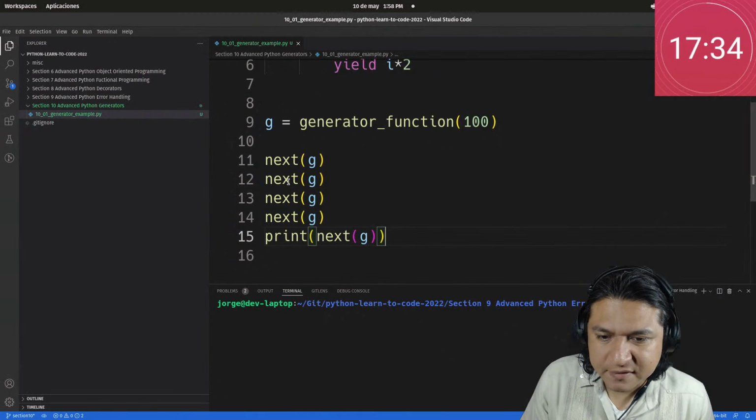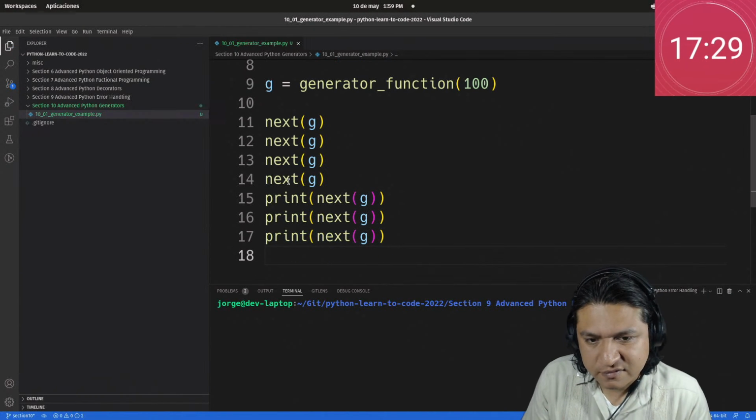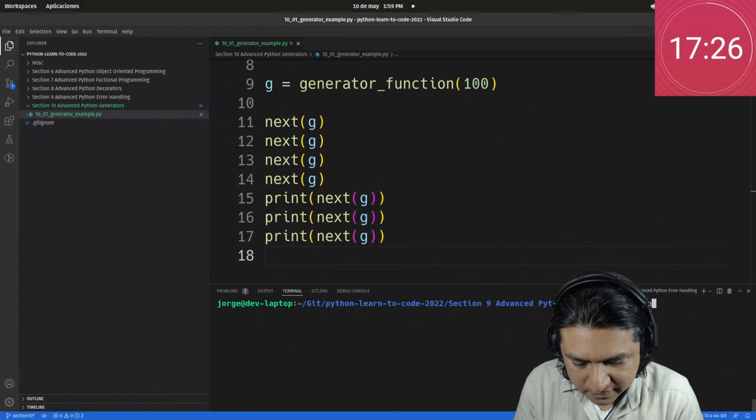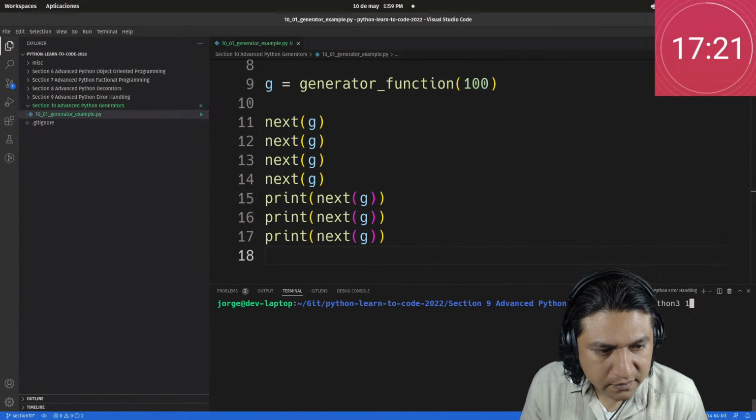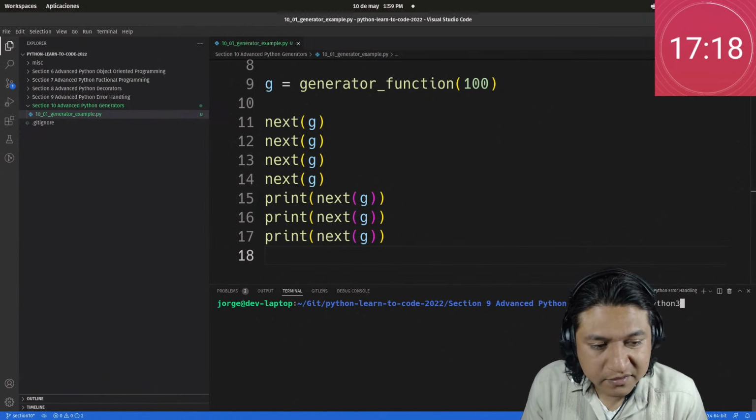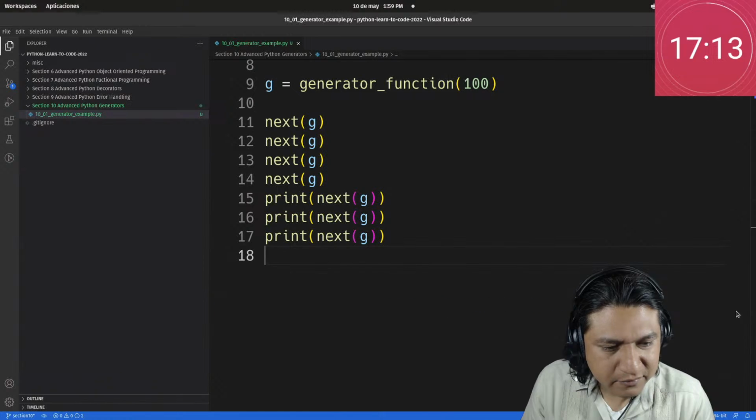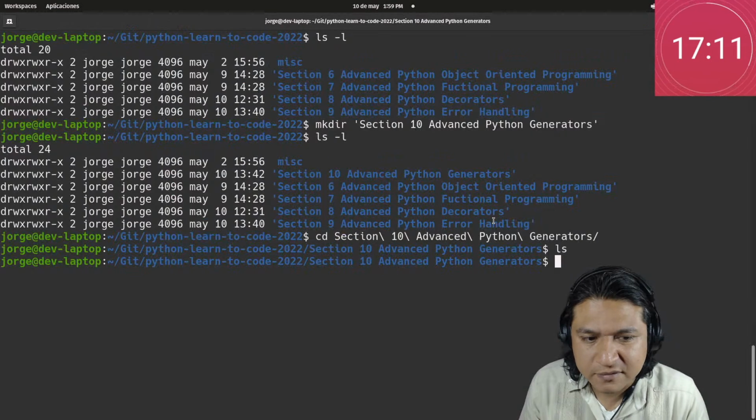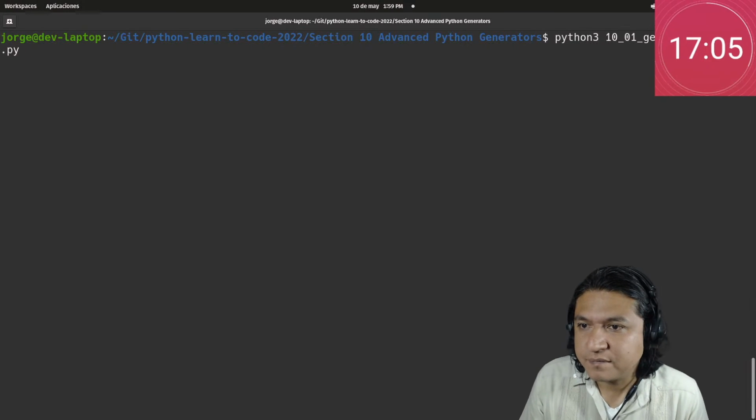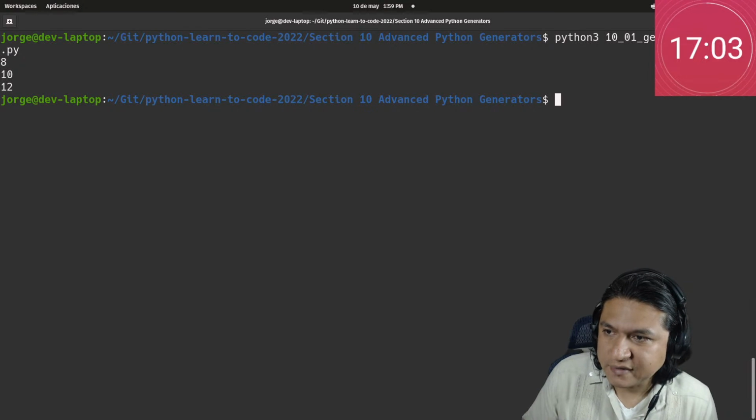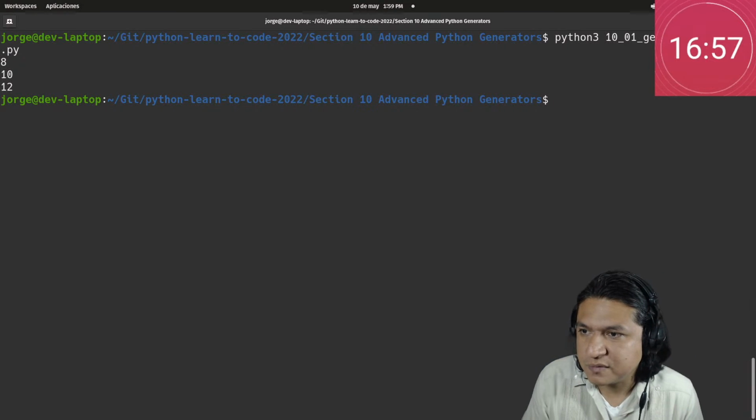If I run that, obviously, if I print this twice, I'm going to begin seeing how this advances. So python3. Wait, oh, because I am in error handling. I said I was going to use the actual terminal for that one. Python 3, there we go. So it's 8, 10, 12, because I'm multiplying that by 2.